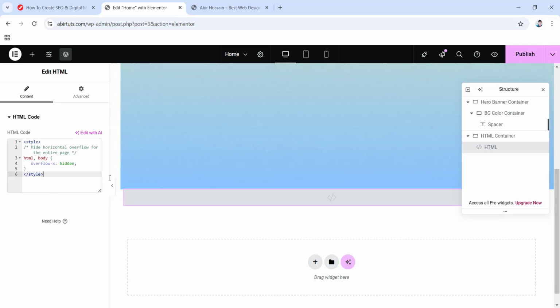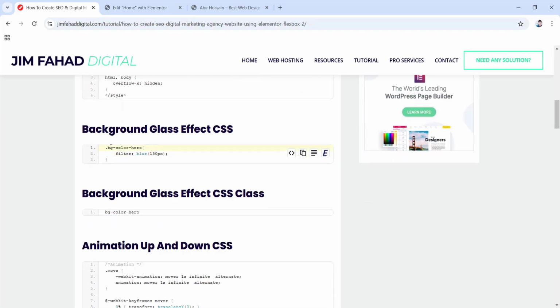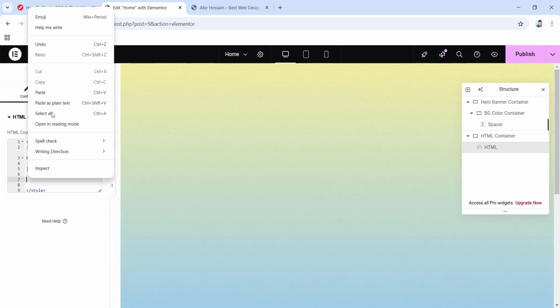So this CSS code was for the entire page, but we're going to be putting another CSS code inside of this spacer widget. So for that, let's go back to jimfadigital.com, scroll down, and you'll find this background glass effect CSS. So from here, copy this whole portion by clicking on this copy to clipboard button, then go back to Elementor, and then after this second bracket here, we're going to make some spaces by pressing enter a couple of times. So now we have the space. Now just simply right click over it just like before, and then click on paste.